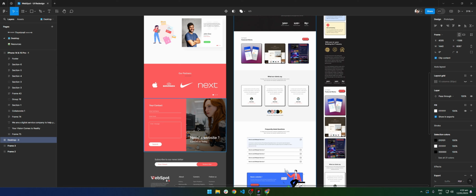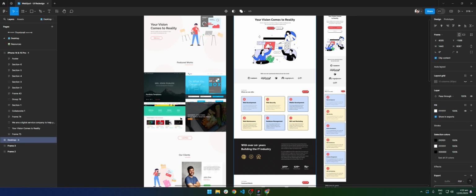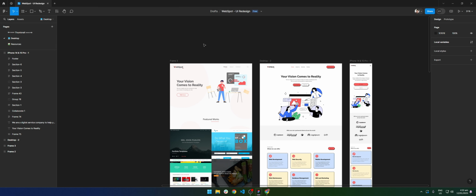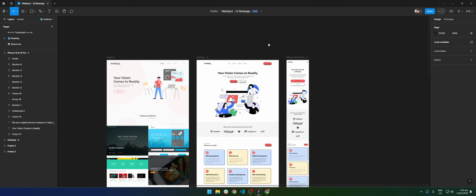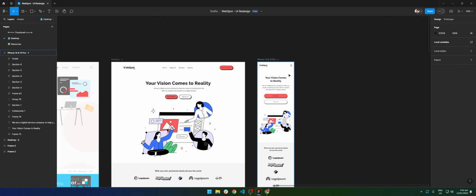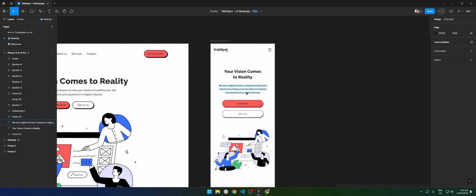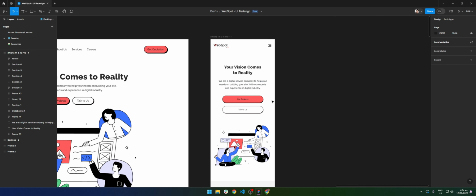So this was my design way back in 2021, where I was also just starting to learn Figma and exploring UI UX design. So I also created the responsive version. So this is the mobile version of that. So if you follow along in this tutorial, I'm going to provide you the resources and files that you need.